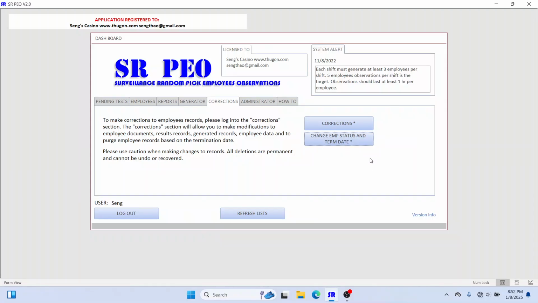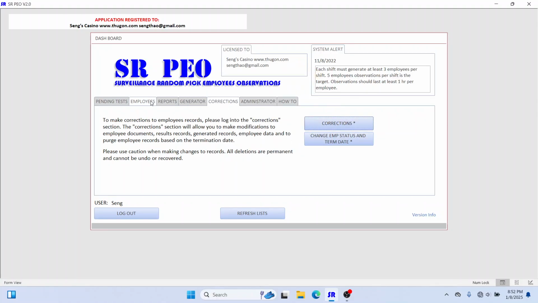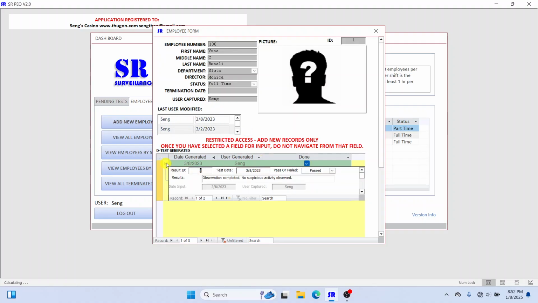The only difference here is that this limits the user to changing the status and term date only, and the correction is actually for all the data inside the employee profile, such as all this general data here. One more comment before we leave this section. There is a last user modify field here. These fields tell you the last user who modified the data for this particular employee, so it tracks the user inputs and activity.